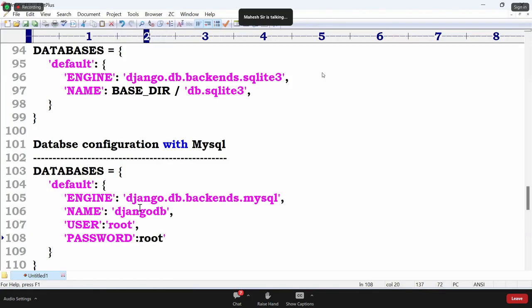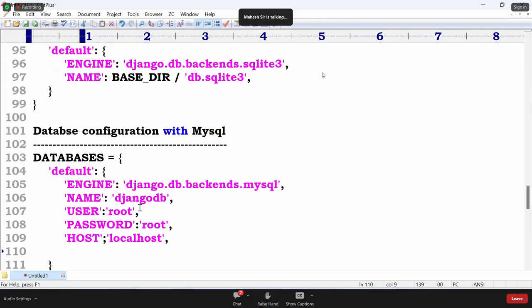Root, these are the default username and password. Next, host. What can we give? Localhost, because where are we running our program? On the local machine only. If you are running on any remote machine, give that IP address. It will be created in that.